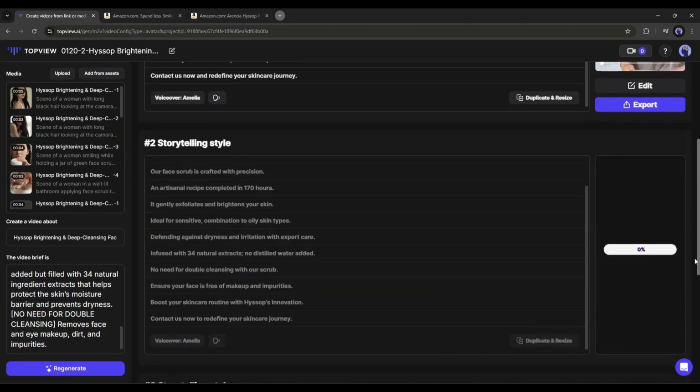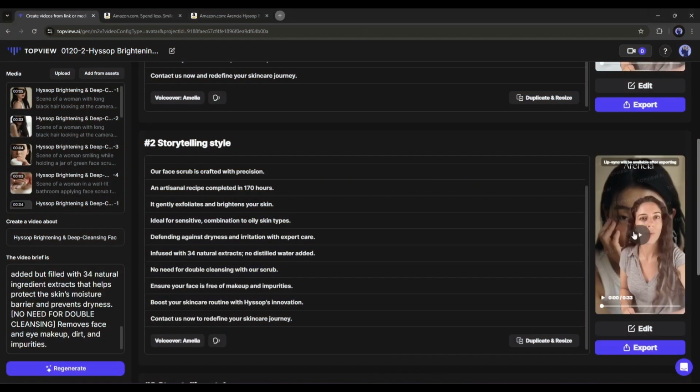Simply click on the preview button from here to generate the video. Once the video is generated, play the video.